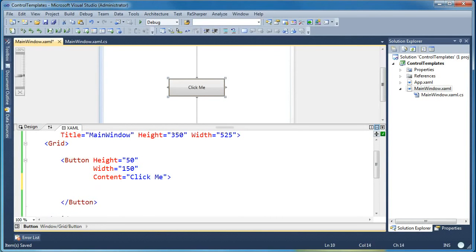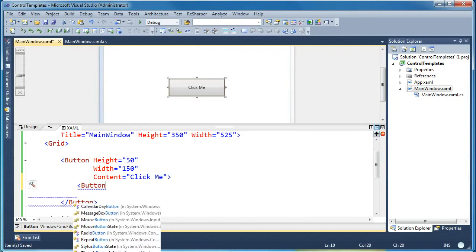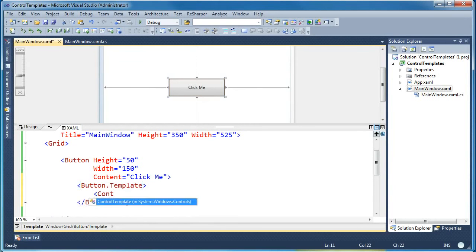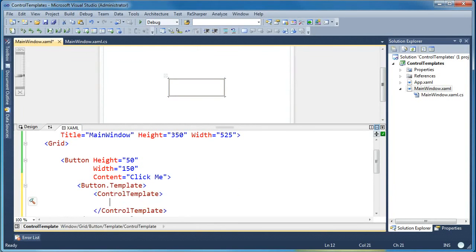Now when I go to retemplate this button, I'm going to open up the button tag and change its template property. So I'm going to say button.template, and I'm going to set it equal to a control template. And as soon as I do that, you can see that the visual disappears on my designer up top because I've told WPF to replace the visual tree or the control template for my button with whatever's inside my control template tag, which as of right now is blank. So let's set that to be something instead of blank.